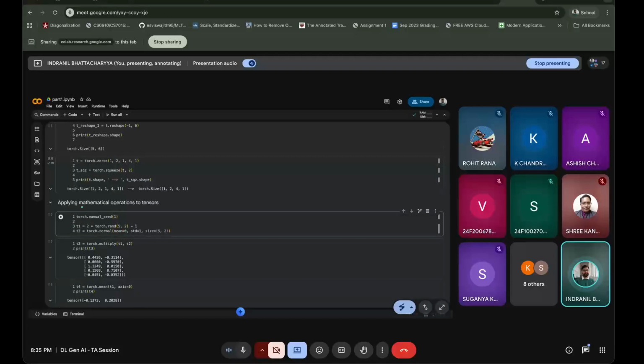Now suppose we have to perform the mathematical operations. We can start performing operations just like we write in our papers. This is the random tensor, and we can multiply this with 2, and then subtract 1 from it. It will all be done in tensor format, like a matrix operation.